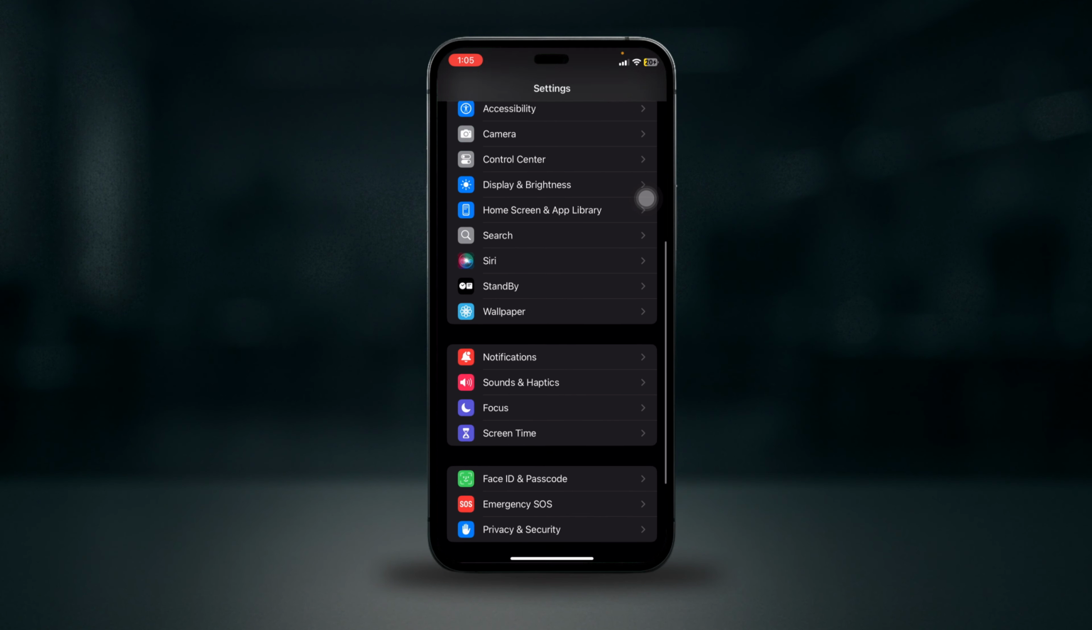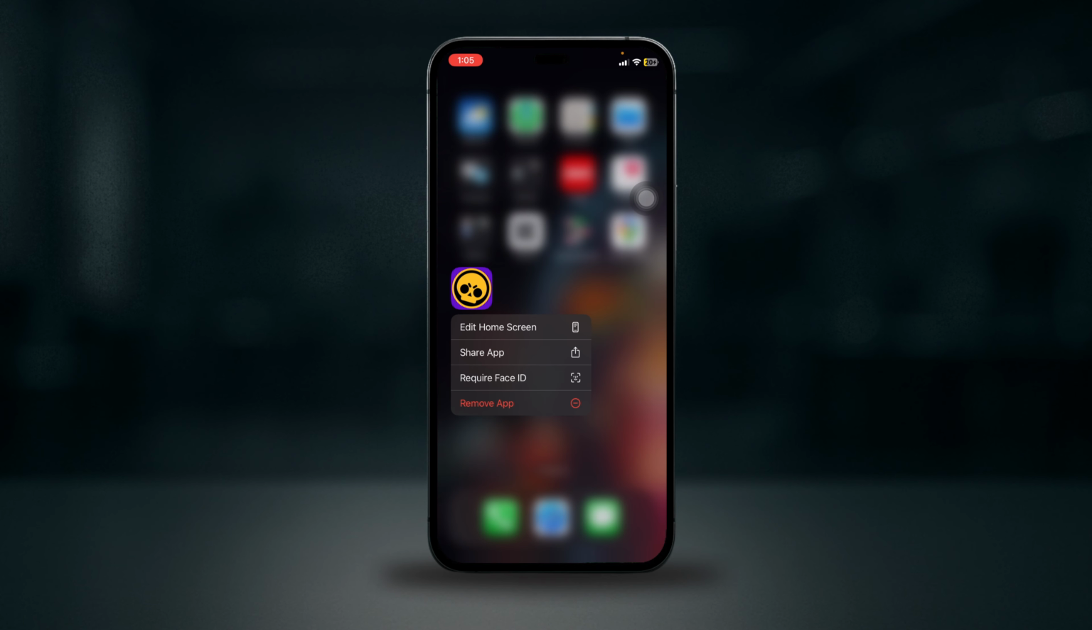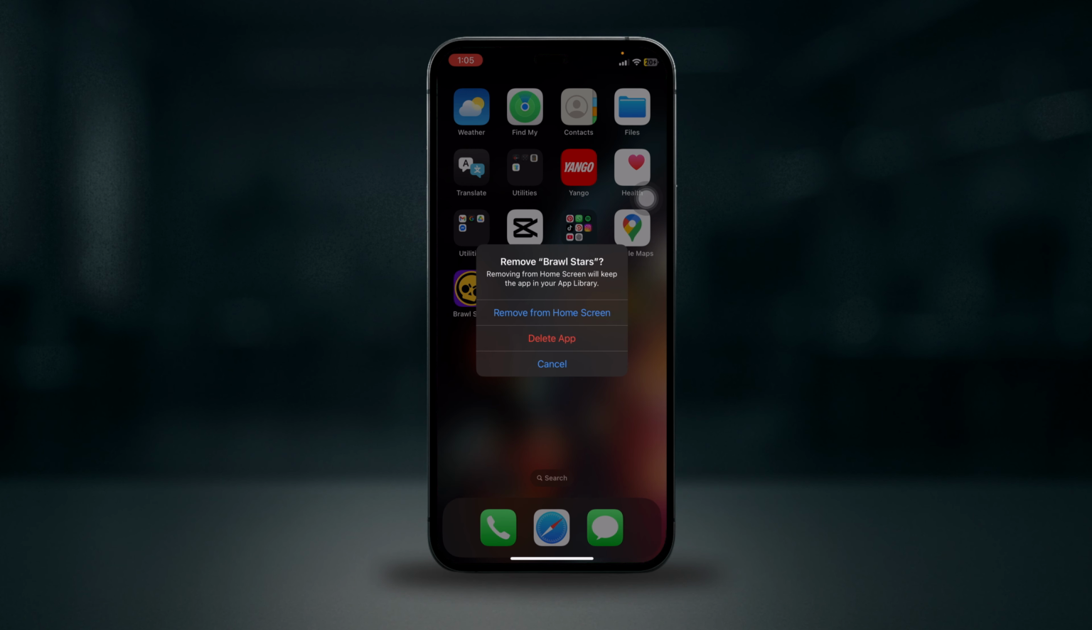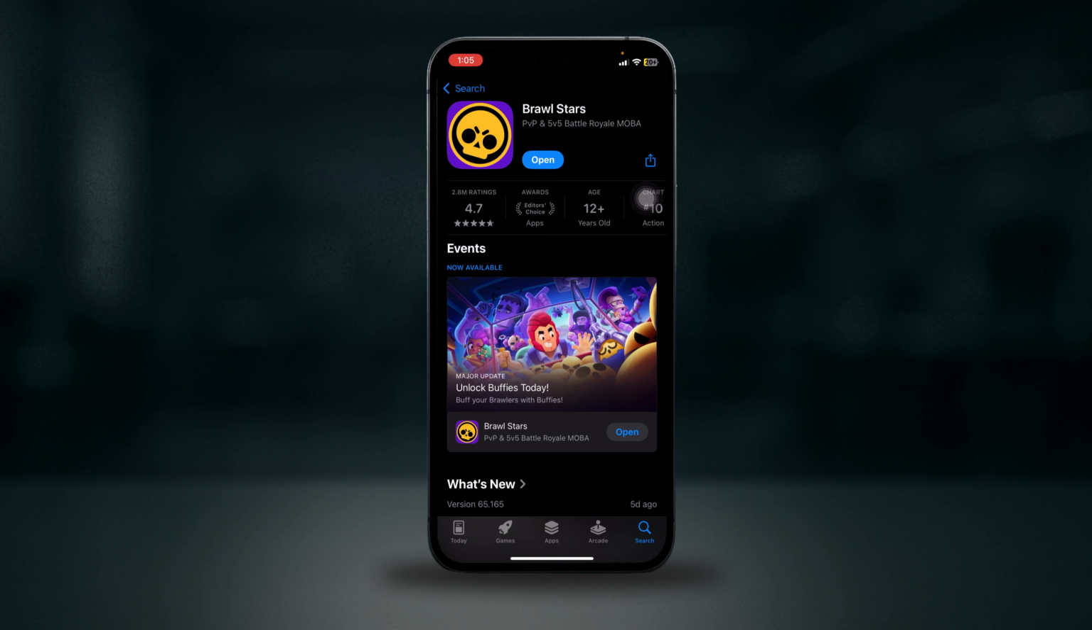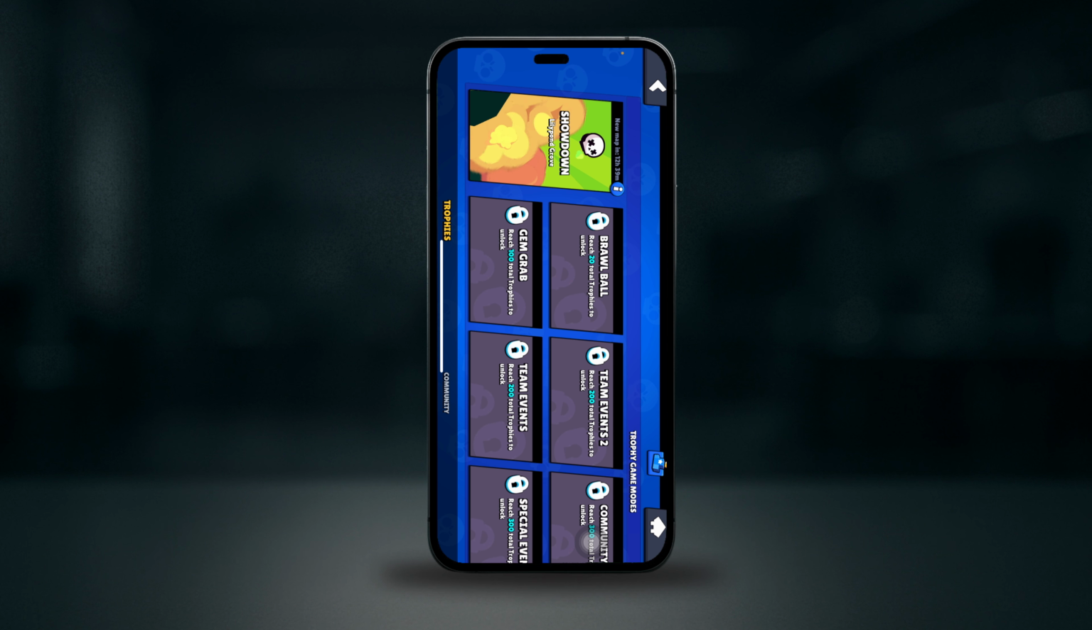If crashes continue, then go ahead and long press on the Brawl Stars icon and then remove app and delete it. Next, go to the App Store and reinstall it again. After reinstallation, log back in.